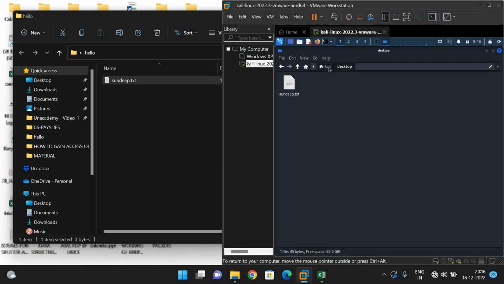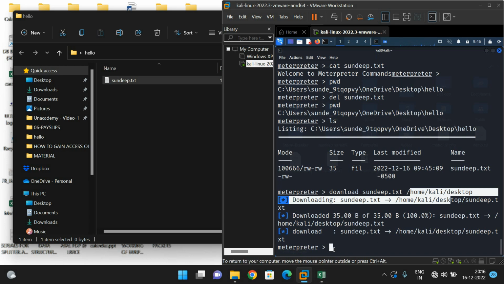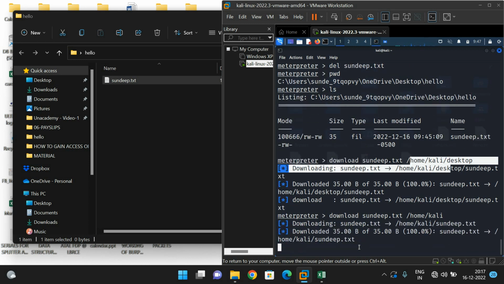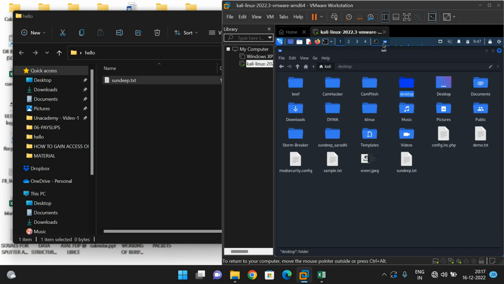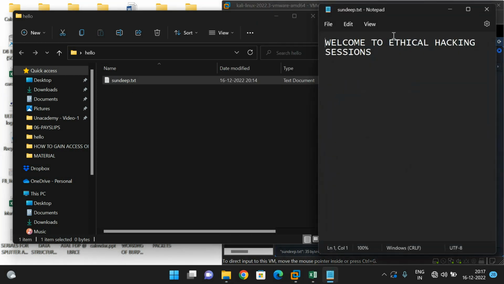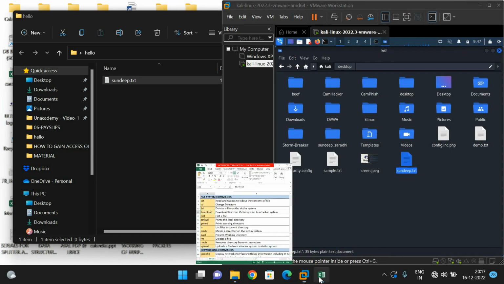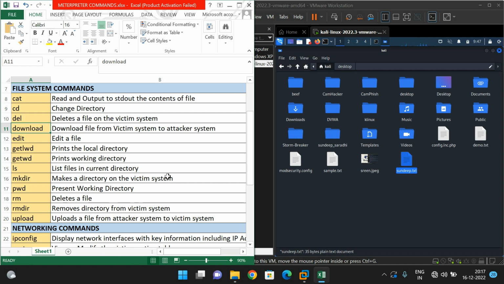So hope you understood. If you want to place that Sundeep.txt here, just go to the console, use this one and remove this one. Give the path where exactly the file should be copied. Okay, execute. Now in the Kali folder you will be having the Sundeep.txt, and open this one. So welcome to ethical hacking sessions, which is available here also. Right. So this is how we can download the files from a victim system to our attacker system.